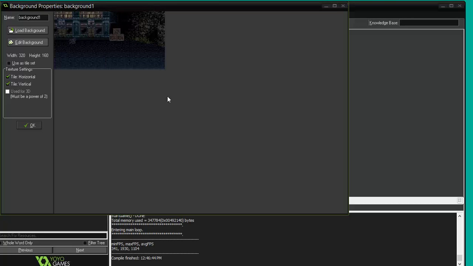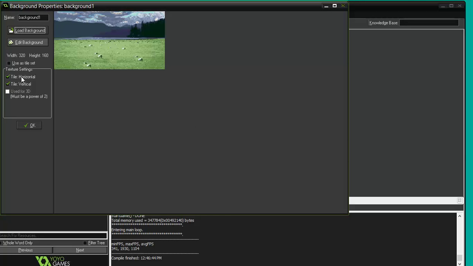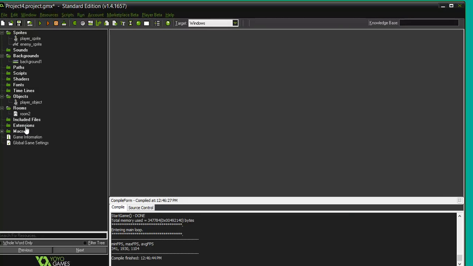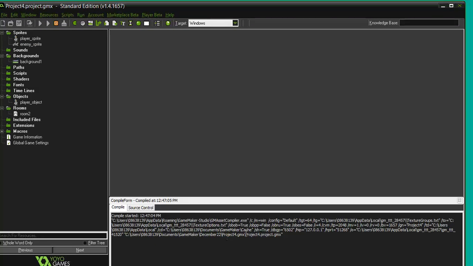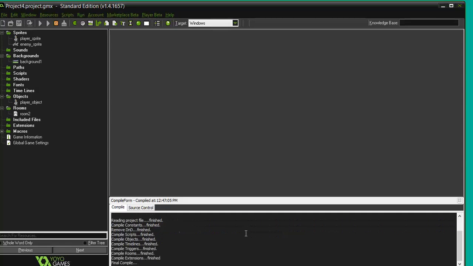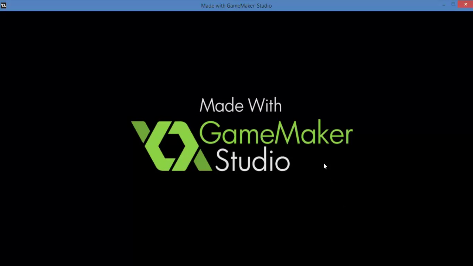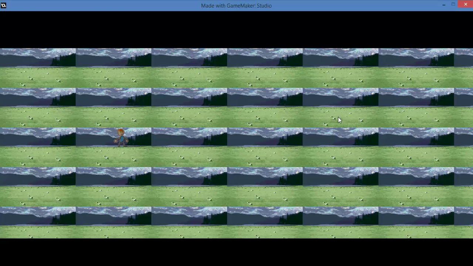I'm going to give him a nice paddock to wander around. There we go, he'll do, and OK. So, background 1 now equals something different. Let's run the game again, and it should run with that background. So again, it's compiling the code, splash screen again, and there it is. Now, unfortunately, I've got him walking against the sky rather than against the sheep, so he's still a bit hard to see, but that's your basic version of how to do a game.